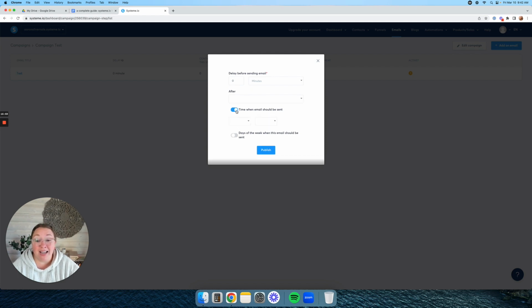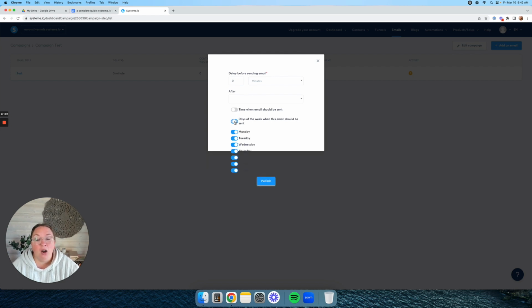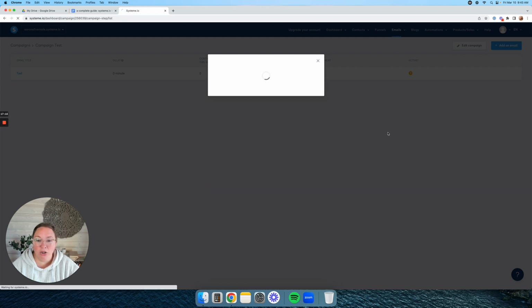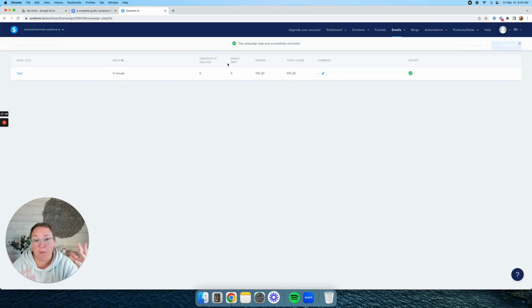I can also select exactly what time I want the email to be sent or what days of the week I want the email to be sent. So if I know people aren't going to open emails on Saturday, maybe I don't want to send emails on that day. So we're going to click publish, and then you would just do this over and over for all the emails you want to be in the campaign.